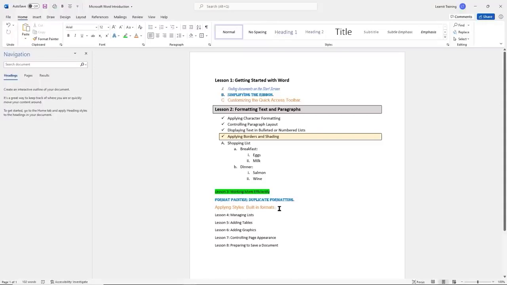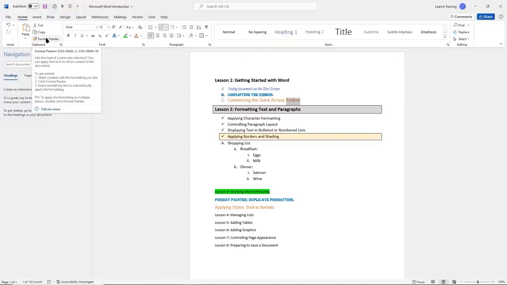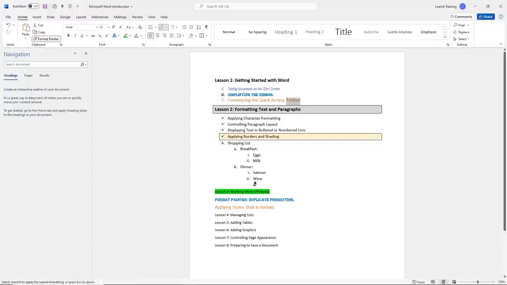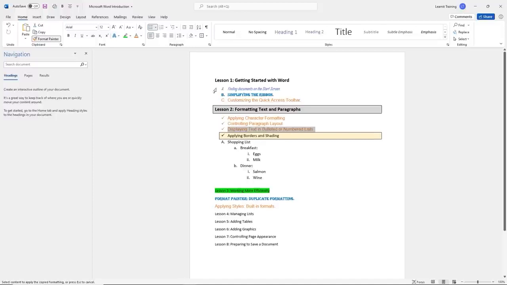Now, if I wanted to go ahead and apply that to multiple, what I would do, go ahead and double click. I will double click my Format Painter. Okay, so notice now it's highlighted. I double clicked it. Now I can apply it to multiple here. Maybe I'll do it here. And just like that, I can continue applying it. And when I'm done, I can just go ahead and uncheck the Format Painter.